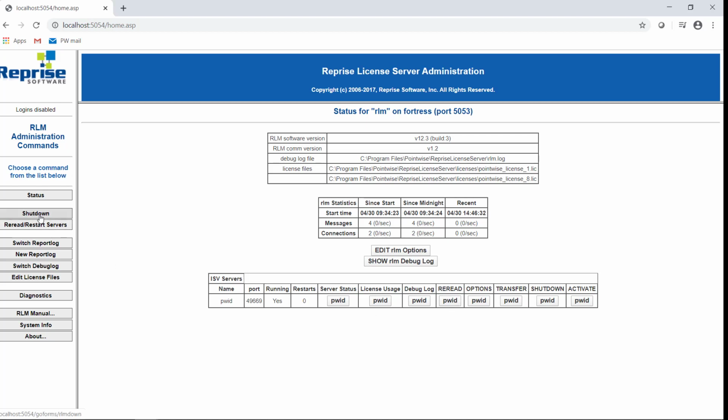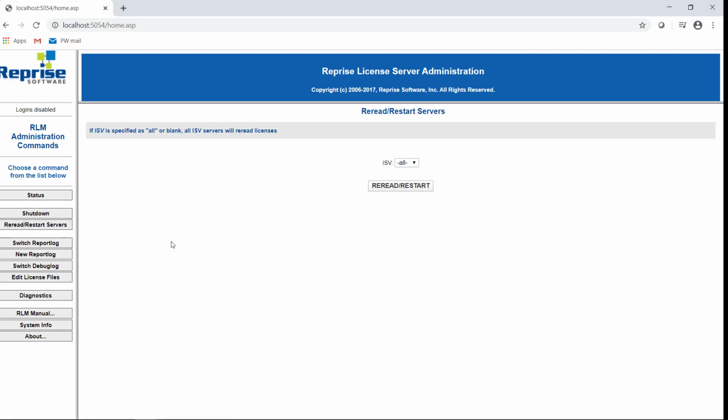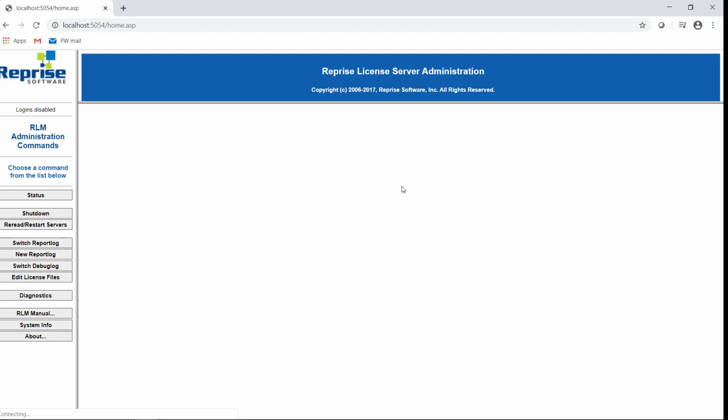Next up, we have the shutdown button. We'll rarely use that, so I'm just going to bounce right past it and look at the Reread Restart Server button. This button comes in handy if you ever need to reread or restart your server, especially if you have a new license. For this, we'll just click the Reread Restart button, wait a couple seconds, and then we'll receive a notification that the reread command was sent to all servers.